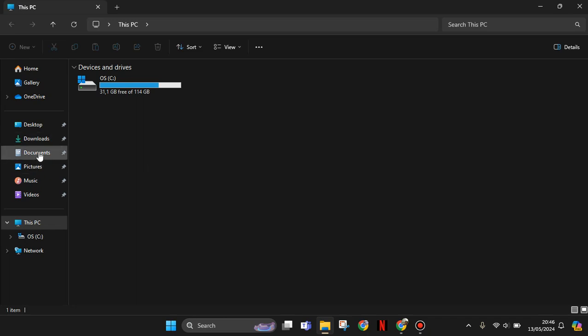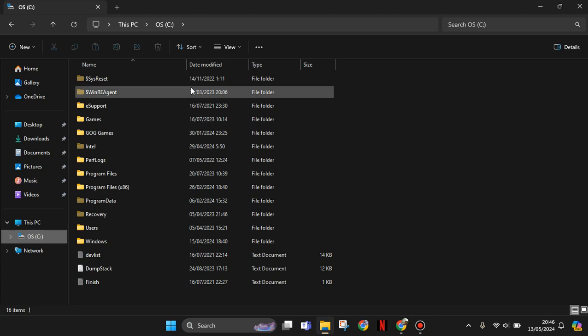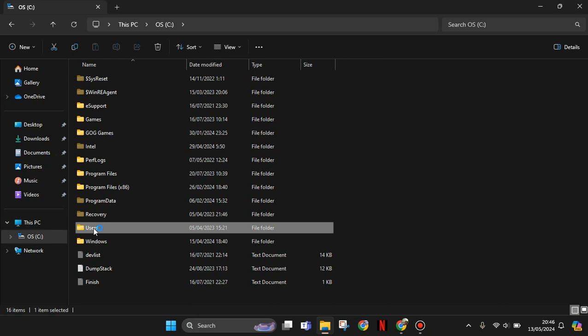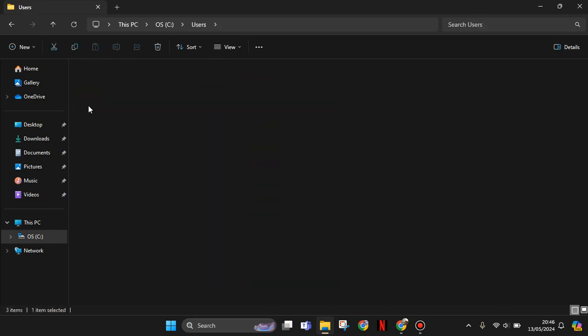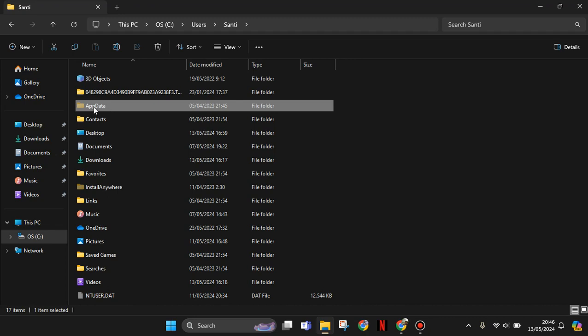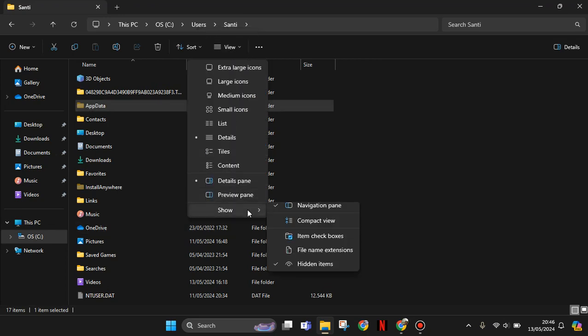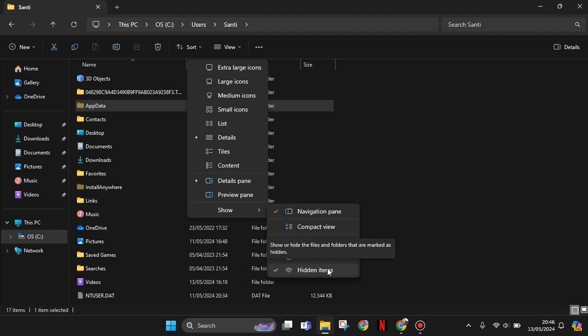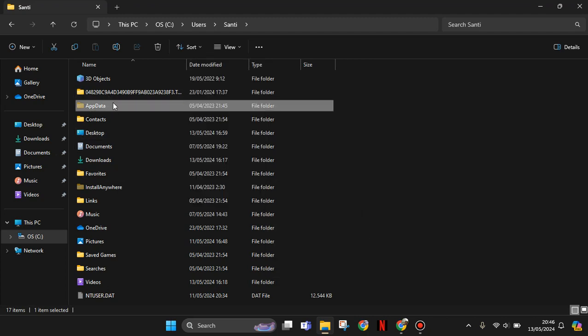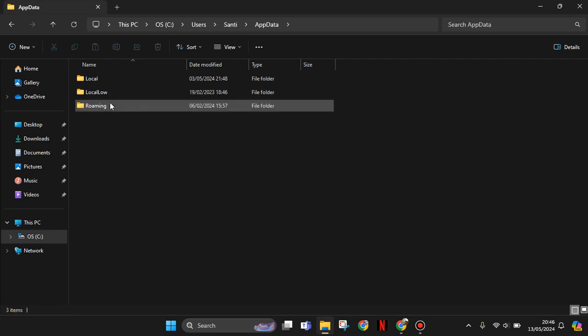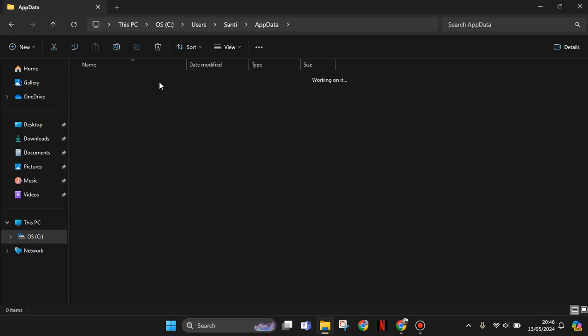And go to the drive C. You can click on drive C and then double click the users folder, and then click your users folder and try to search this AppData. By default this folder is hidden by Windows, so you can unhide this folder by tapping the view button, click show hidden items. So this folder will reappear, and then double click this AppData, and then double click local folder.